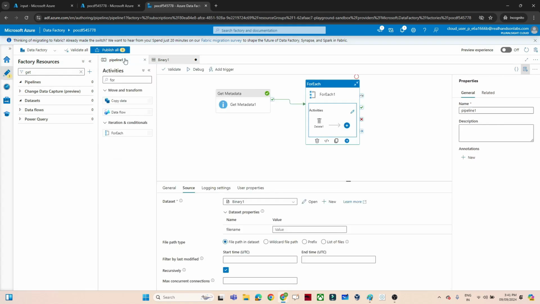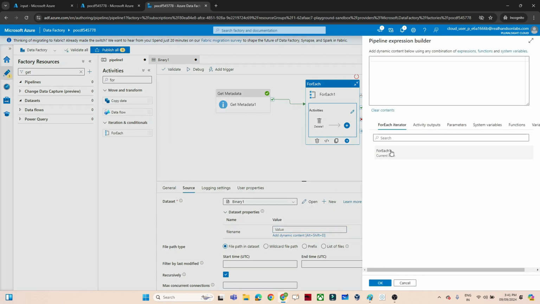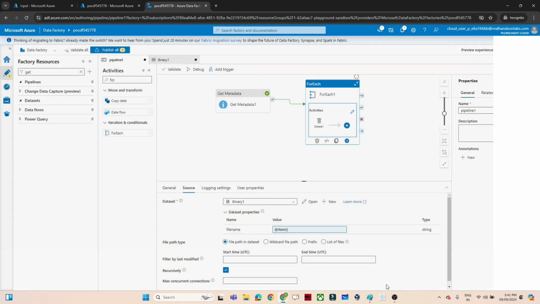Now we'll go to the pipeline. You can see this file name, right? In this file name, in the Delete activity, we'll add dynamic content and select whatever item we are getting from the ForEach. Click on OK. Now our pipeline is ready. We are taking all the files which are older than 1 hour from Get Metadata, passing them into the ForEach activity, and all the files are passed through a Delete activity, and it is deleting those files.